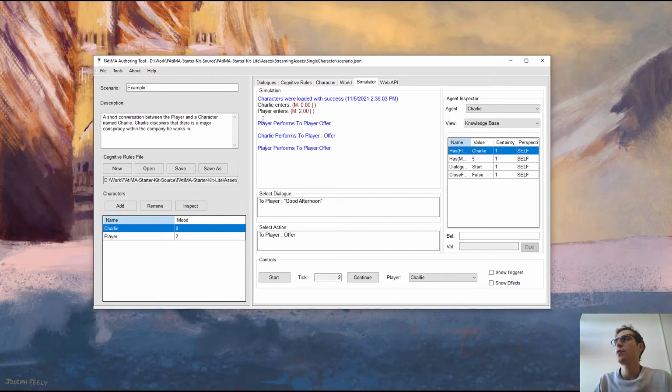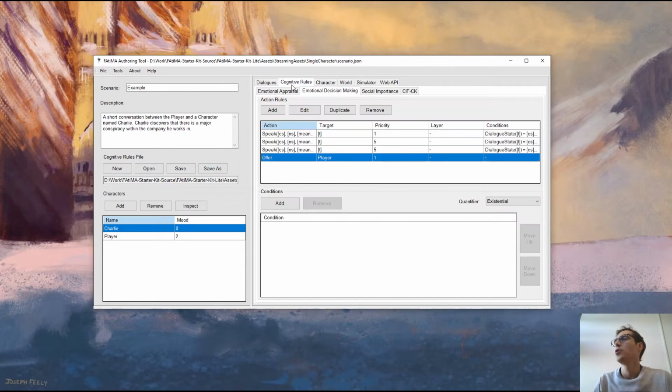Essentially, if I had other characters, you would ask every single character if they wanted to do an action, right? And the cool thing is that I can also inspect the knowledge base of each one to see if the beliefs were updated or not, or if anything changed. And I can also take a look at the emotional state. Okay. So let's go back to our rule and let's add a condition, right?